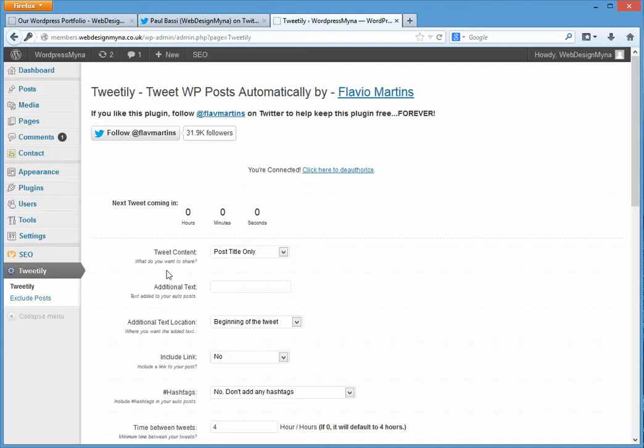So Tweetly allows you to share different types of content. So what you could do is share the post title only, post only from the body of the actual post, so it might tweet the first line or so, or you could do the title and the body. Personally, I always recommend just the title because that's probably what is most catchy, will get people's eye. It also gives you some option to give a bit of extra text before or after the title, depending on how you want to work it.